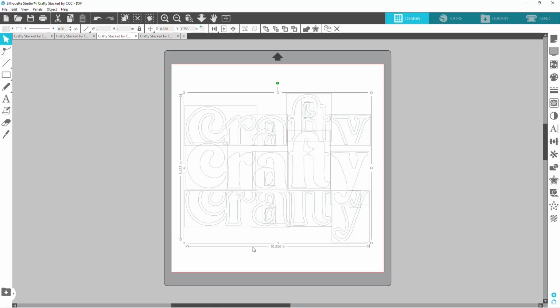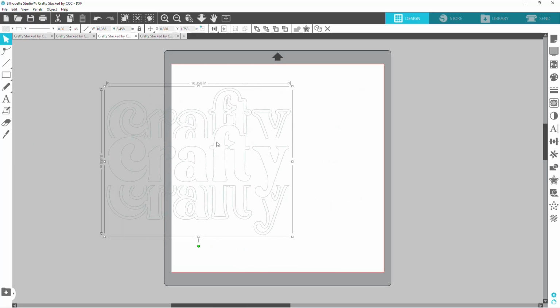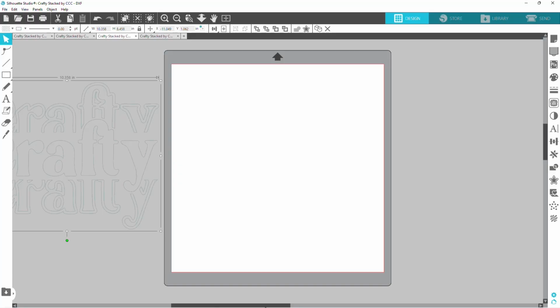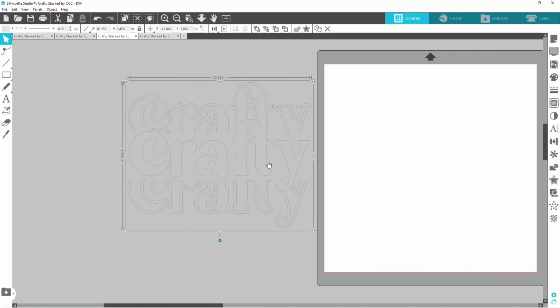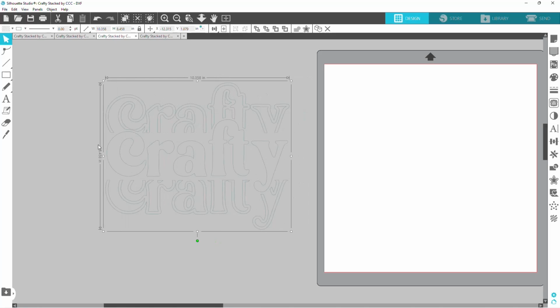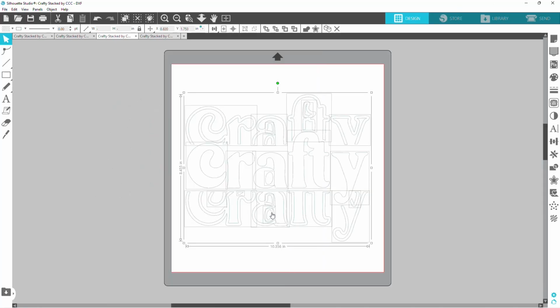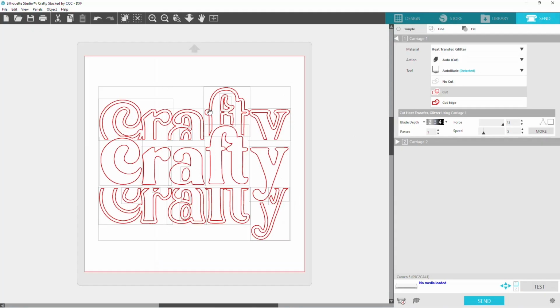And to make this a cuttable, to kind of get things back together, I'm going to right click and I'm going to make it a compound path. And now it took everything and kind of flipped it all together. So now it's one big piece. But you'll see there's no background to it. And then if I go to my send panel, it will cut all of the pieces out. It's just kind of difficult for us to know what is what.